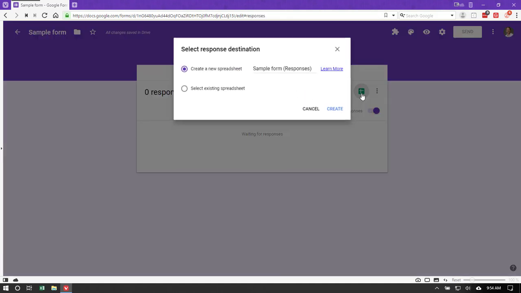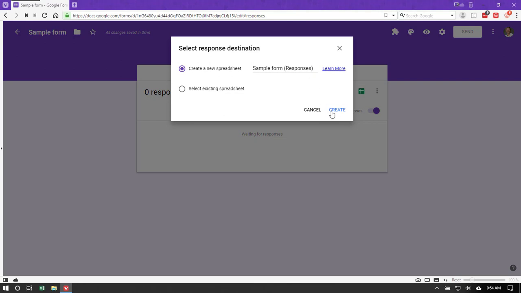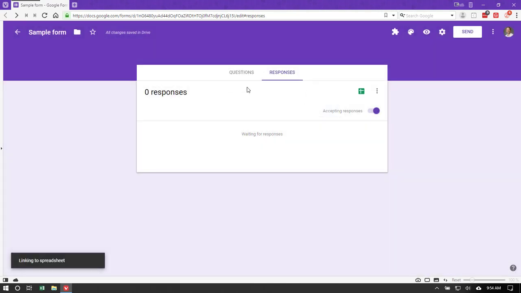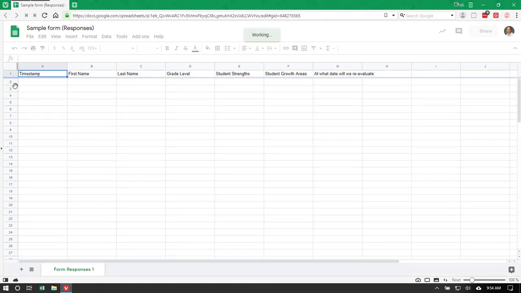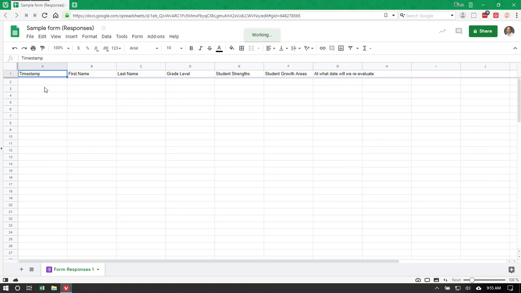So we need to create a spreadsheet for where these answers go. Google's nice, it just lets you hit create. It'll link all of your questions to headers in a spreadsheet, like you see here. Just a side note, be very careful about editing responses within your form.